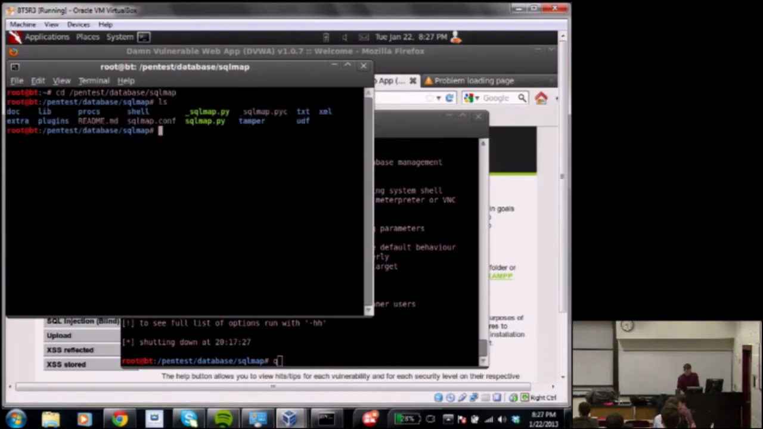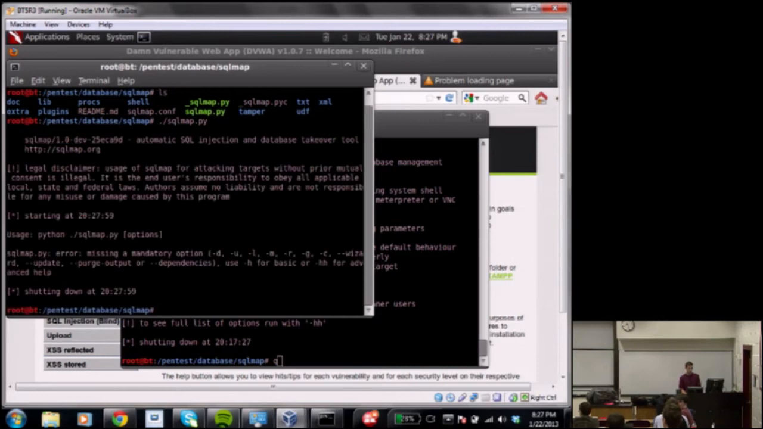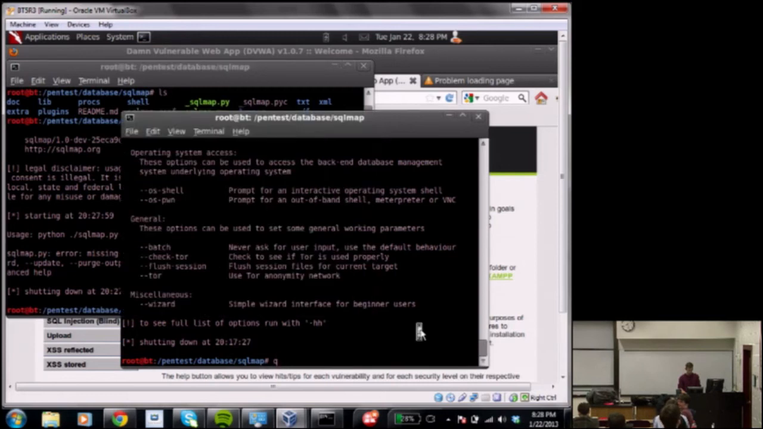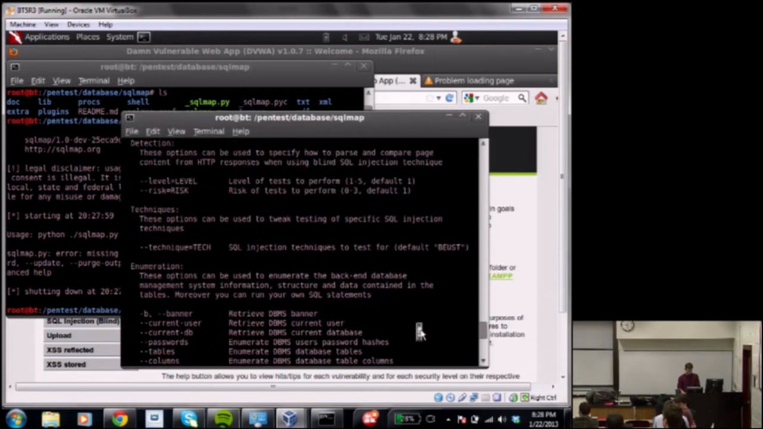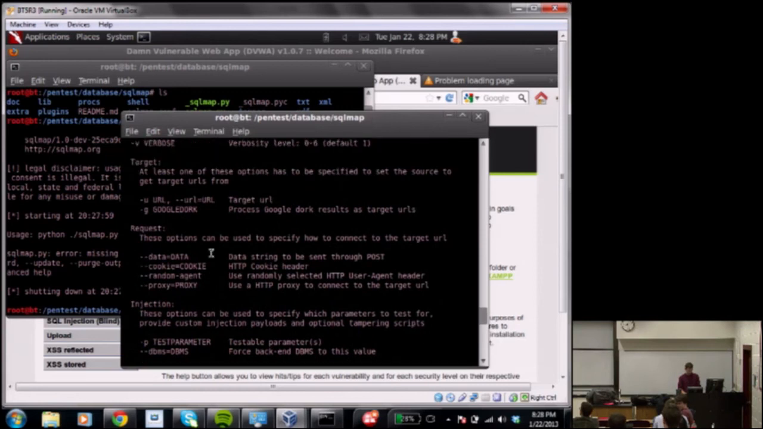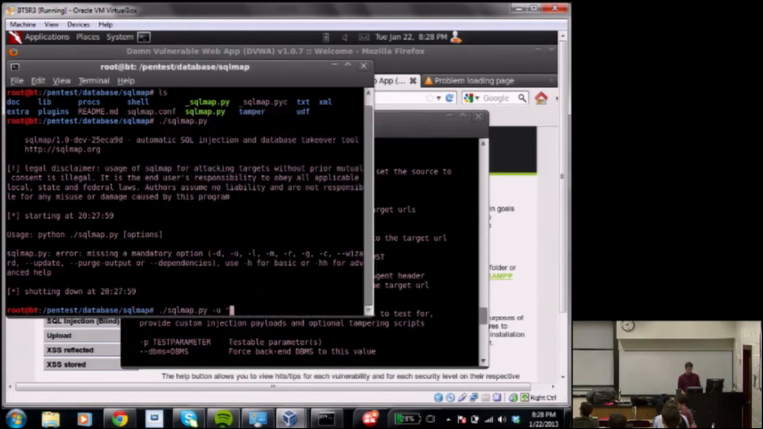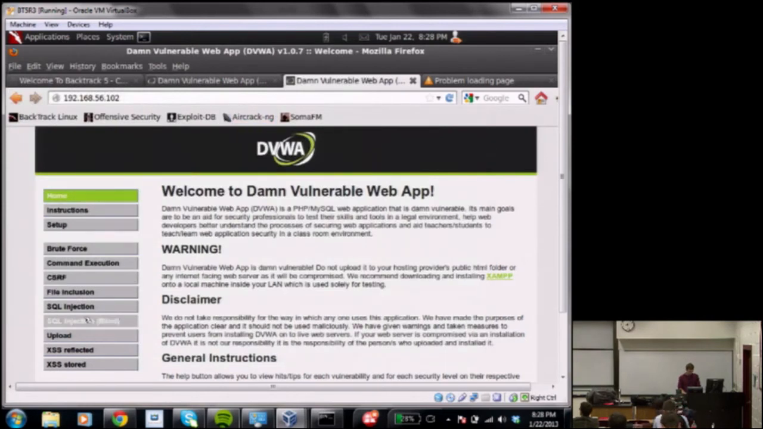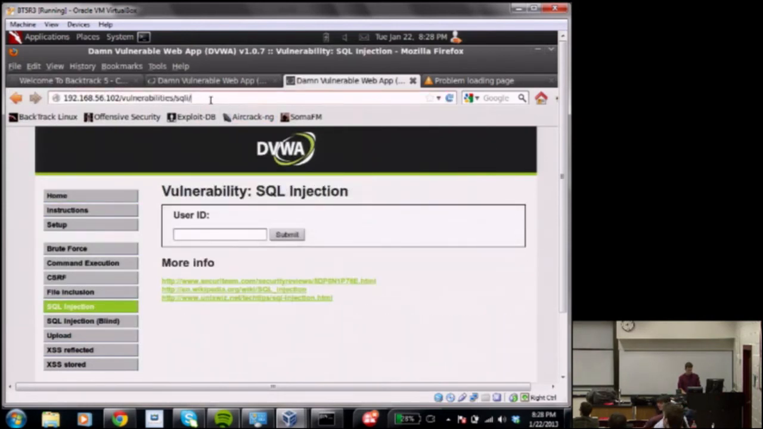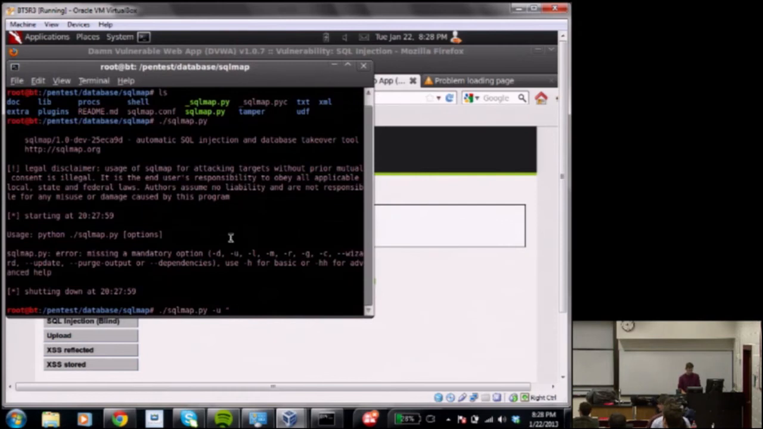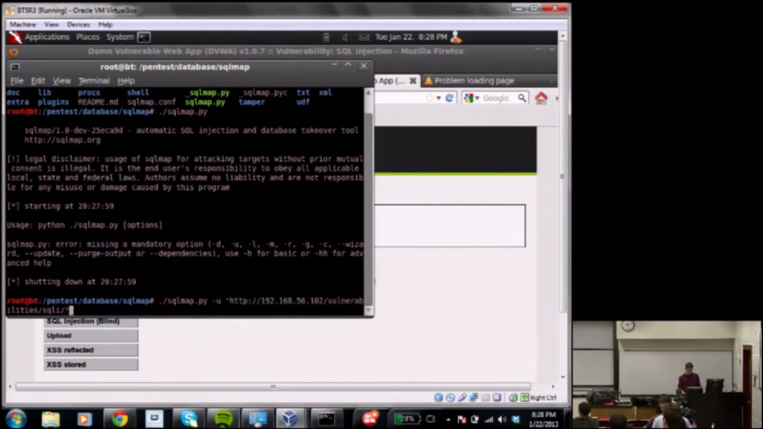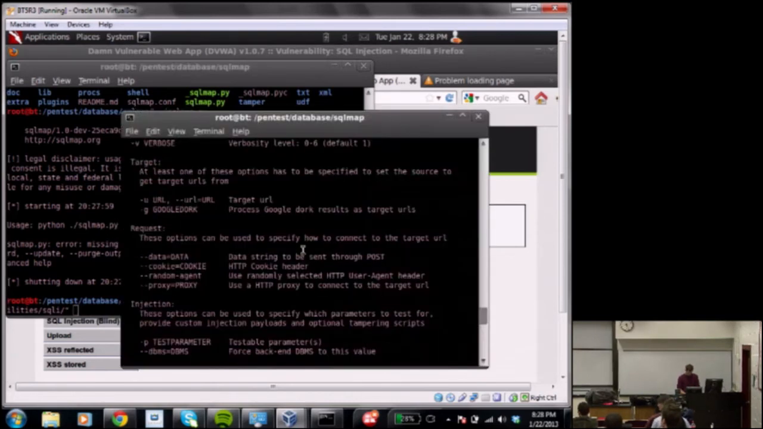Okay, so here's SQL map. So let's go ahead and give this a try. Let's see if we can't get this to work. So I'm going to use the Python file, make sure that that actually executes. Okay, so we're going to specify the URL. Okay, so there's the URL. So we do -u, and we'll open this, and let's go for SQL injection. And let's take this URL. Okay, so there's the user. Let's do the cookie as well.